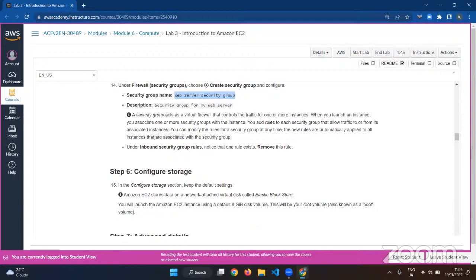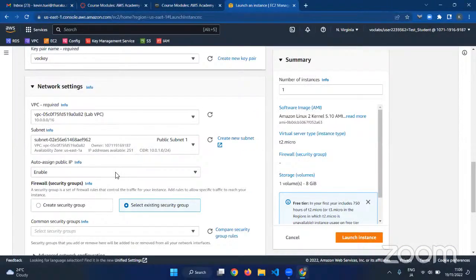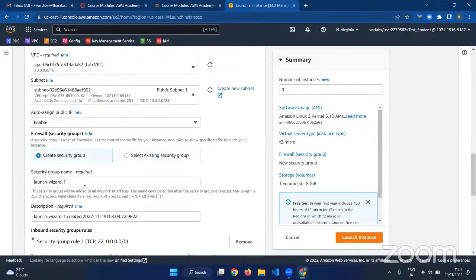So let's go to this. Auto assign, make sure it is always enabled, don't disable it. Create a new security group. It's called web server security group. The description is also required.